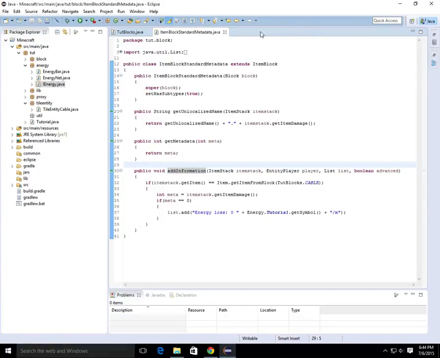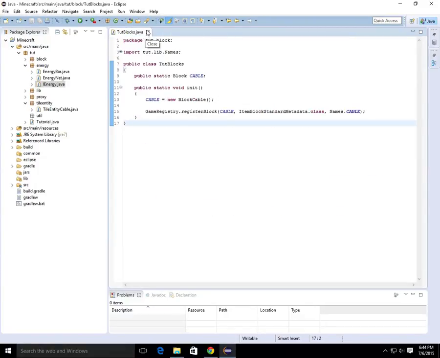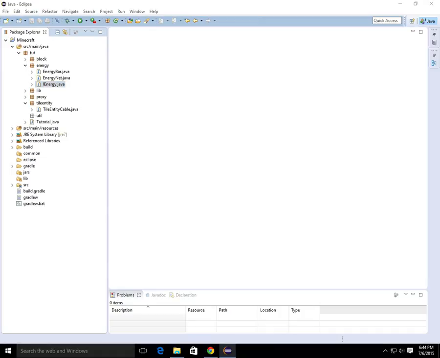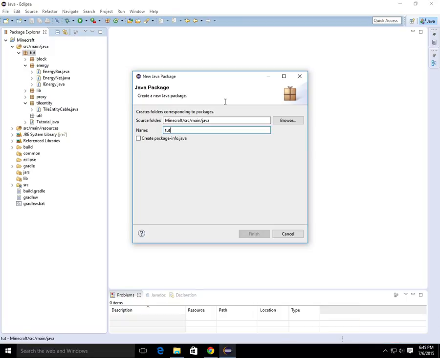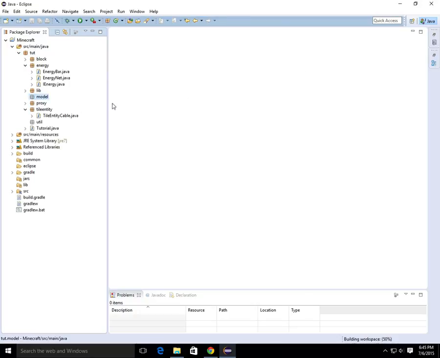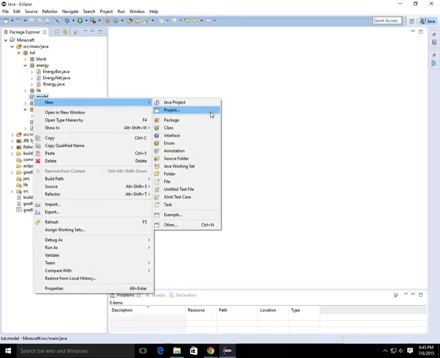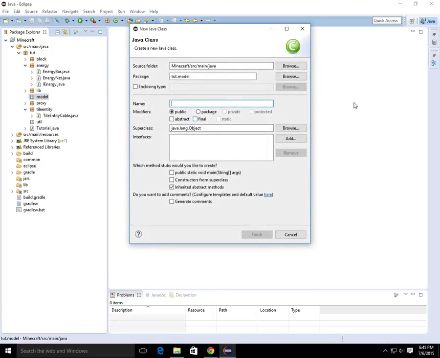So let's just close a bunch of these classes because they're not needed. There we go. Okay, so let's see how good we're doing on time. That took longer than I thought. Okay, so we can at least create the stuff. So we'll make a new package. Call it model. There we go. And then in model, we're going to create a new class, and I'm going to call it model cable.